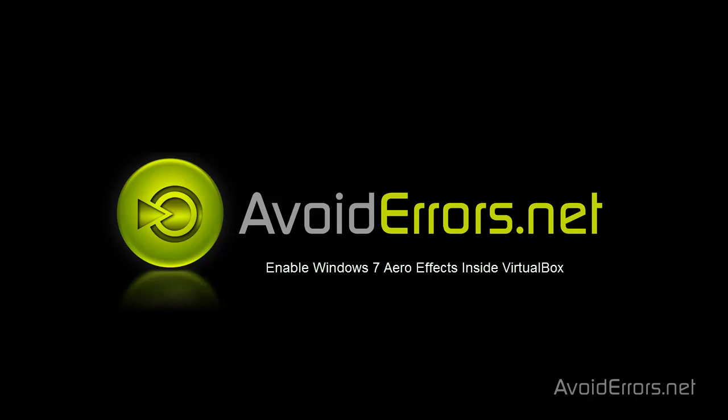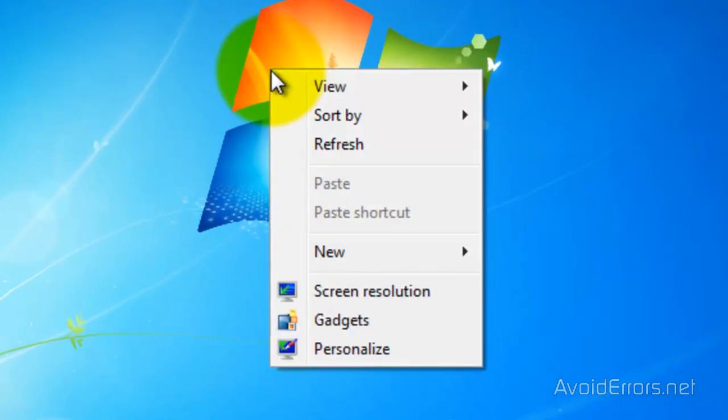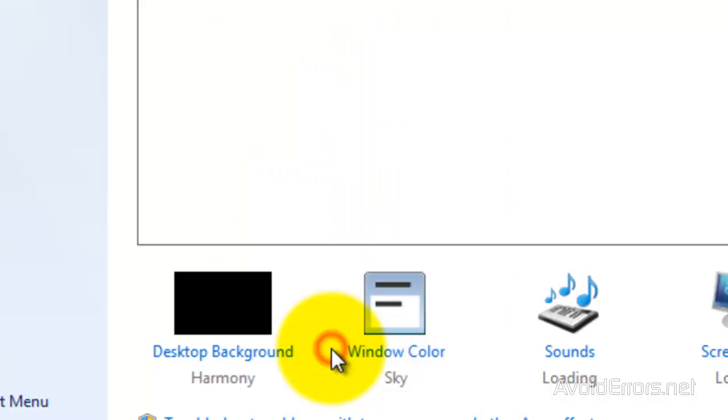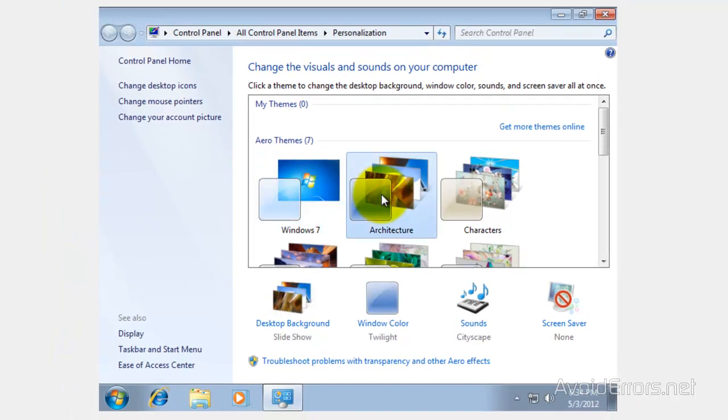In this tutorial, I'll be showing how to enable Aero effect in Oracle VirtualBox. So let's begin. If I try personalizing it by selecting one of the Aero themes, it doesn't take effect. To enable this is very simple.